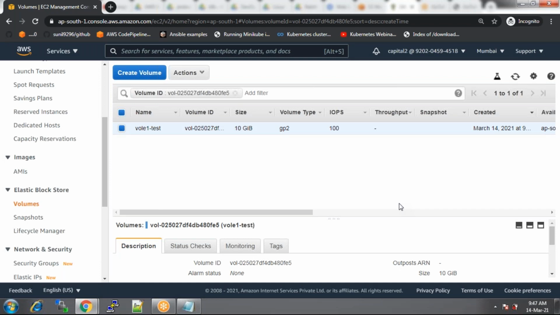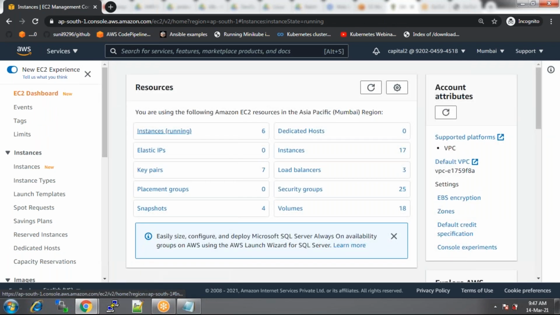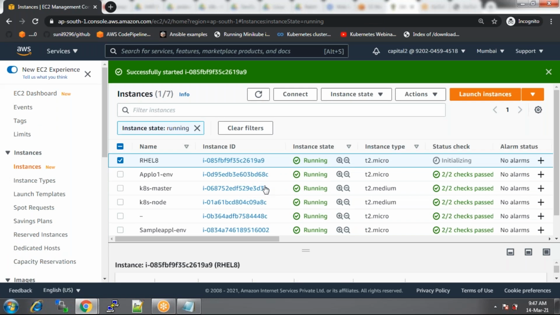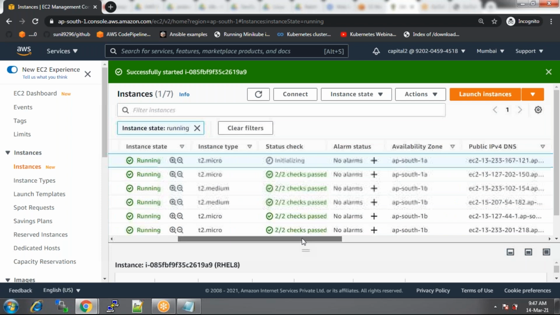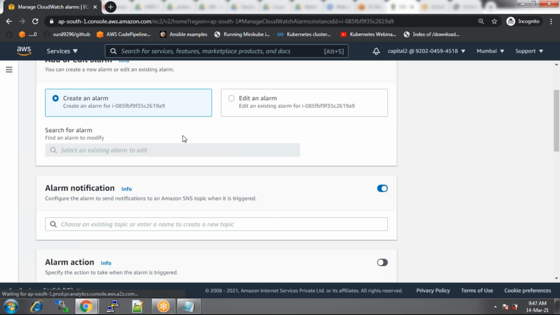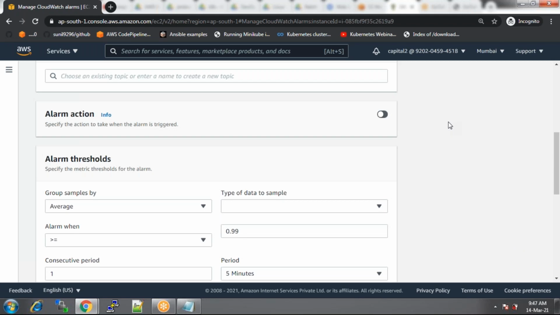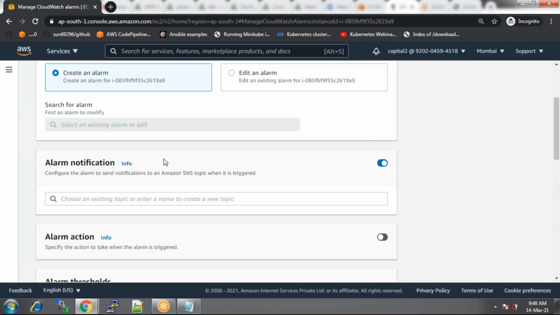Now, but what if I want to create CloudWatch alarms? Let's see. EC2 dashboard, instance. That's instance, and for this instance, we create a CloudWatch alarm. So create a new alarm, and then, sorry. So what is that? So what is the service? SNS. That's enabled, right? That's enabled.